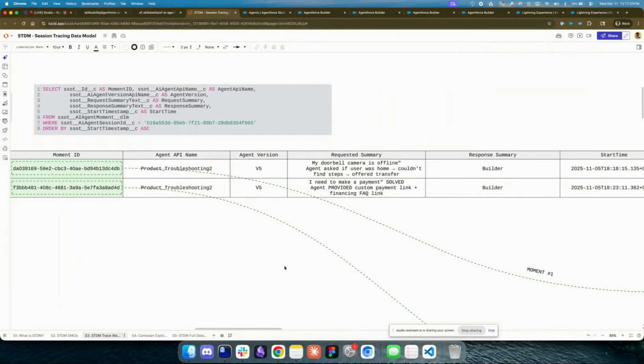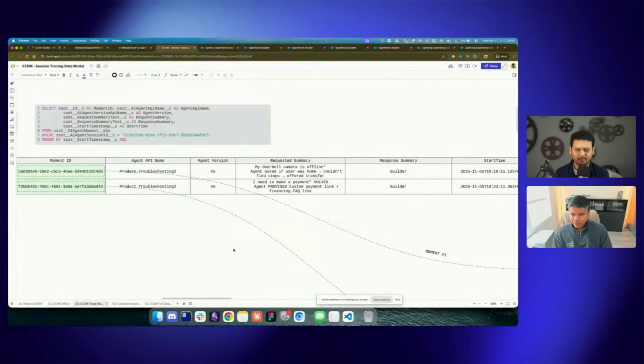Awesome. All right, I think we have an understanding of the data model. From here, I know there are a lot of questions coming, like, what should we do with this information now? Can we report on it? How is this information being used to optimize the agent? Yeah, it's a great question.